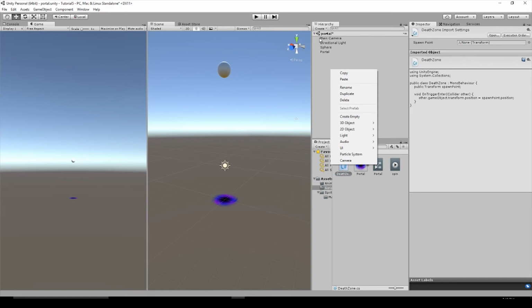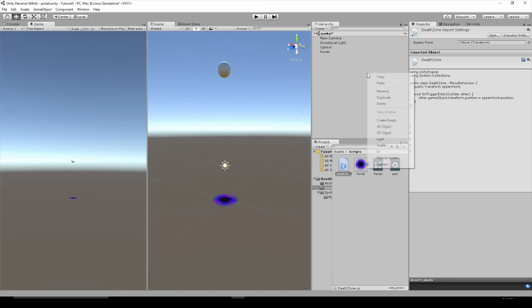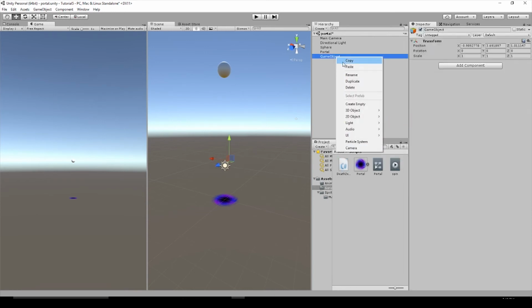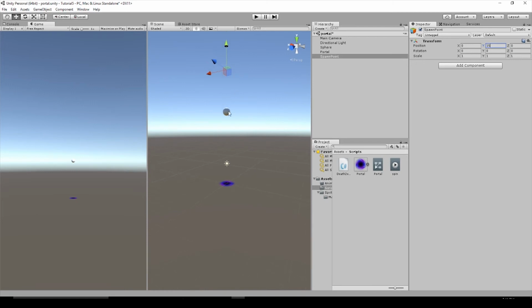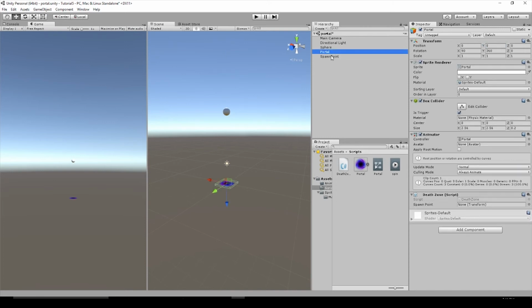Okay, we're going to need to create a spawn point for the game object to appear on. So let's create an empty. Right click, create empty. Let's rename this spawn point so we know that's what is happening. Let's zero it out. And let's type 15 in the y-axis so it's above the sphere. Alright, we should be good to go after we drag the spawn point into our newly created spot to hold the spawn point. Let's do that by dragging spawn point in there.